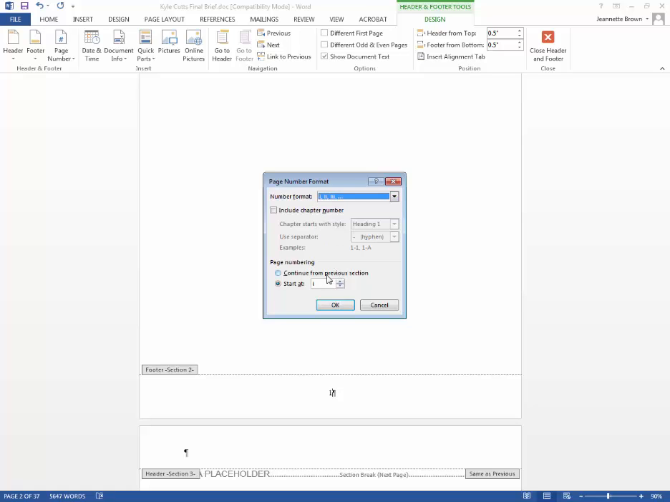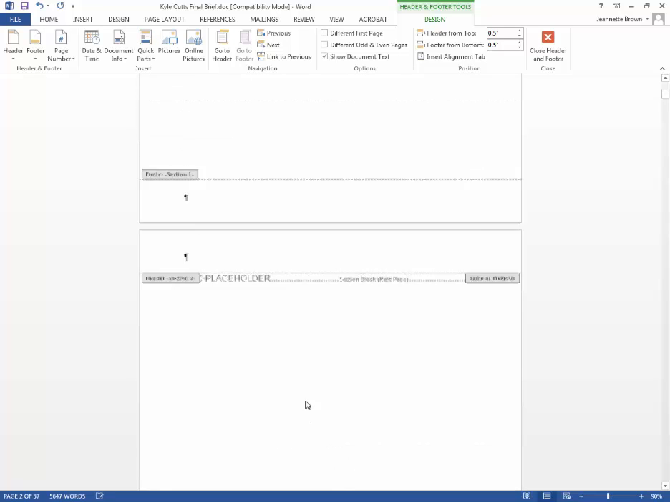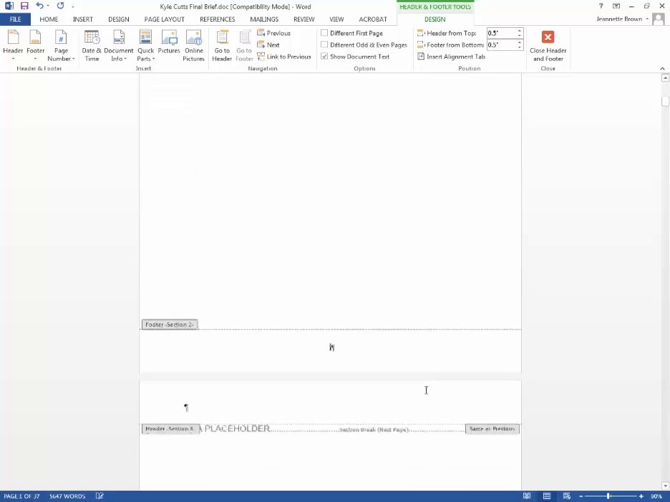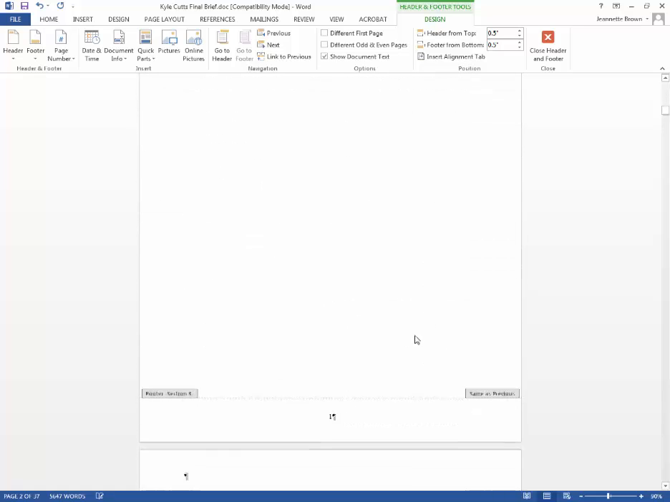You'll notice there's also 2 options to continue from previous section or start at, and then you can choose a Roman numeral to start at. We do want it to start at Roman numeral 1, so we're leaving it at that. Clicking on OK. Now we have Roman numeral 1. We'll check our previous section. It's still blank, which is perfect. Roman numeral 1. Now you notice the table of authorities should be Roman numeral 2.